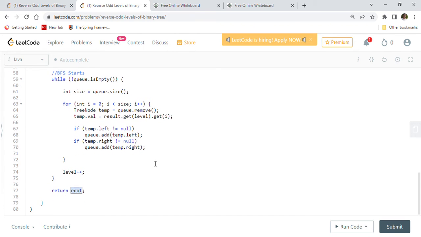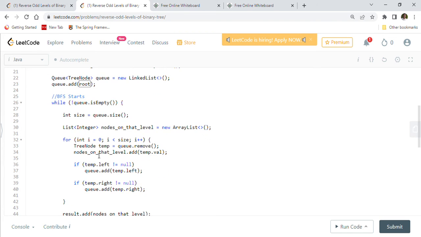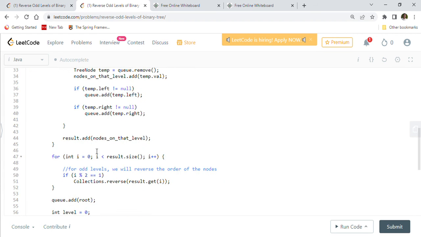Okay, so this is the way you can solve this coding problem. So these are 3 parts. We'll do a quick recap before we submit this code. In part 1 we have done a BFS and we have captured all the nodes on every level. So we got the list of integers here. After this first BFS, this is part 1. Now part 2 is we have gone through that result list and we have gone through the odd levels. We have reversed those levels. This is part 2.